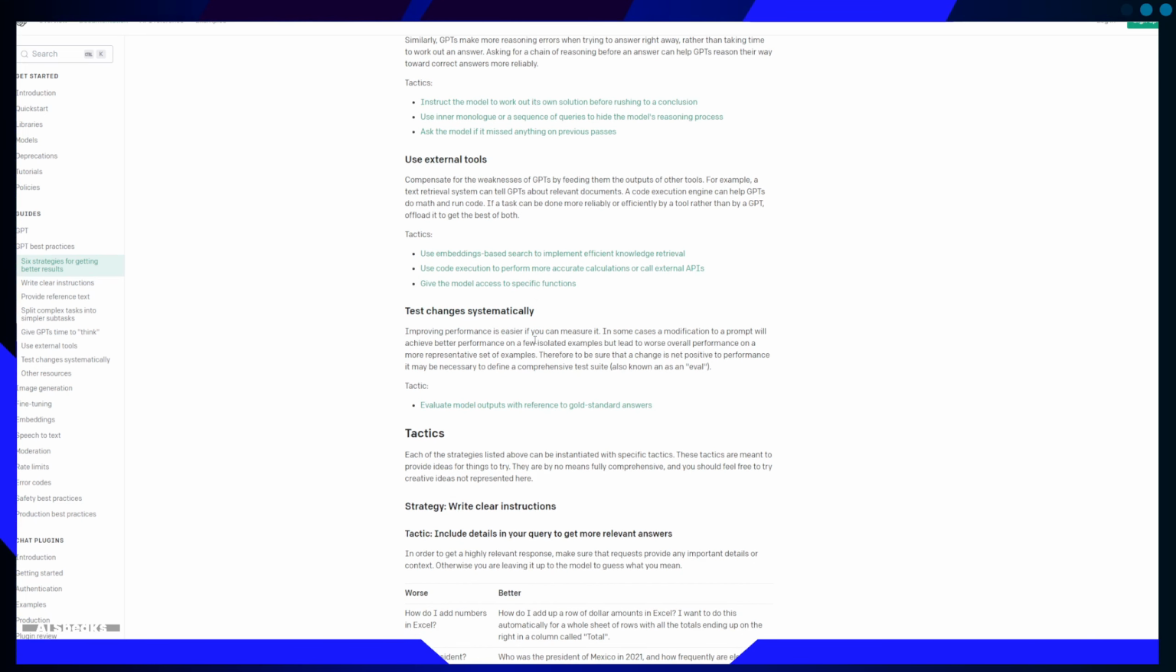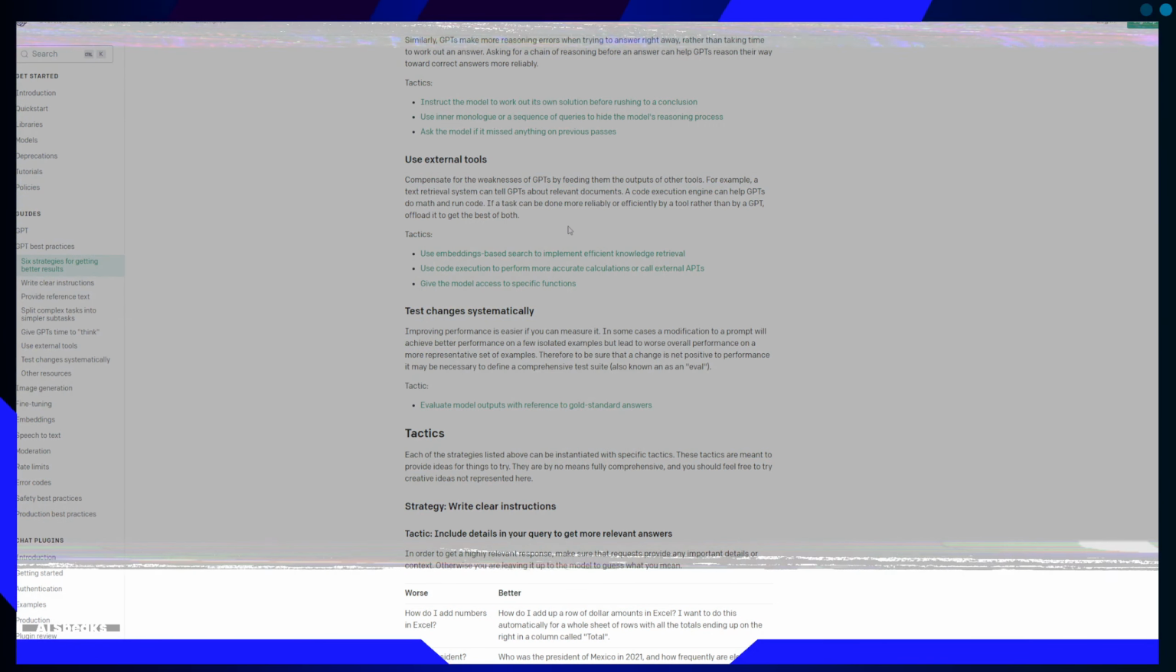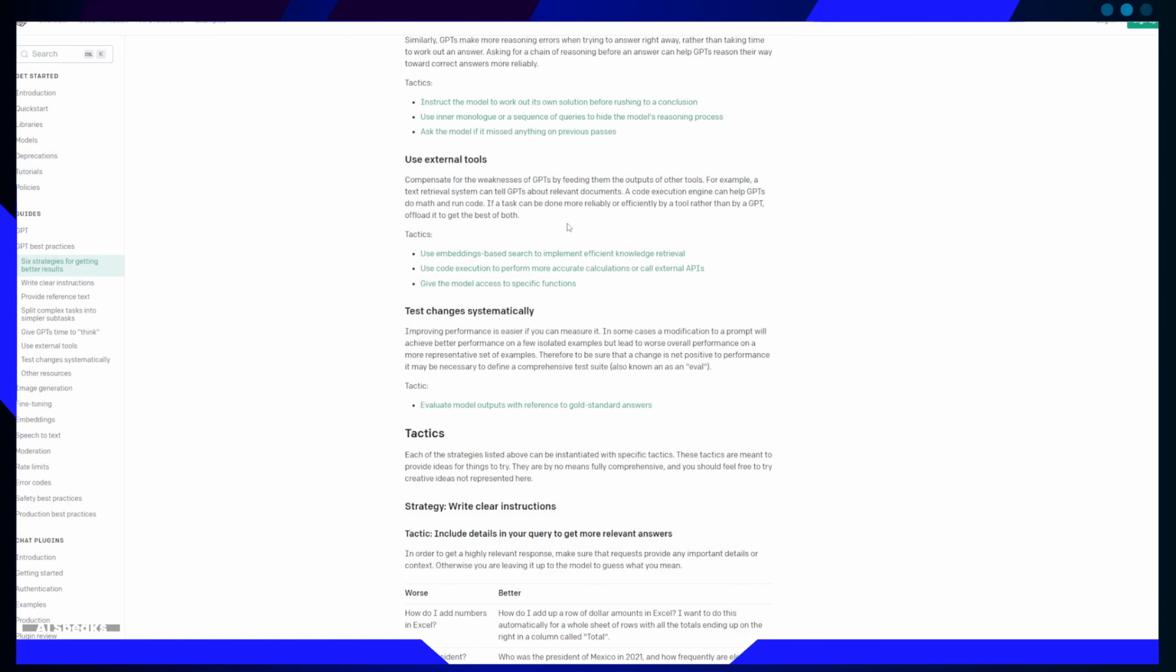Use external tools. Compensate for the weaknesses of GPTs by feeding them the outputs of other tools. For example, a text retrieval system can tell GPTs about relevant documents. A code execution engine can help GPTs do math and run code. If a task can be done more reliably or efficiently by a tool rather than by a GPT, offload it to get the best of both.